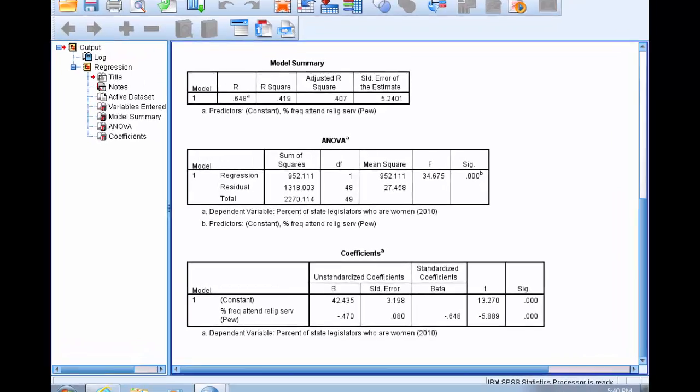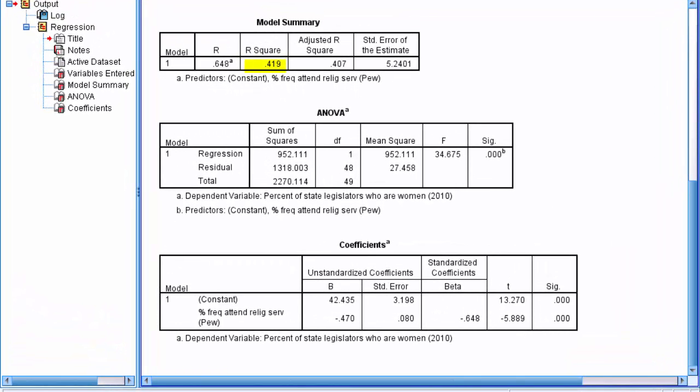Alright, recall that R square is 0.419, meaning that 41.9% of the variation in our dependent variable is explained when we know values of our independent variable. Notice that both p-values are significant for the F statistic and for our independent variable, and our slope tells us that for each additional percentage of high church attenders, we would expect the percentage of women legislators in that state to decrease by 0.47 percentage points.